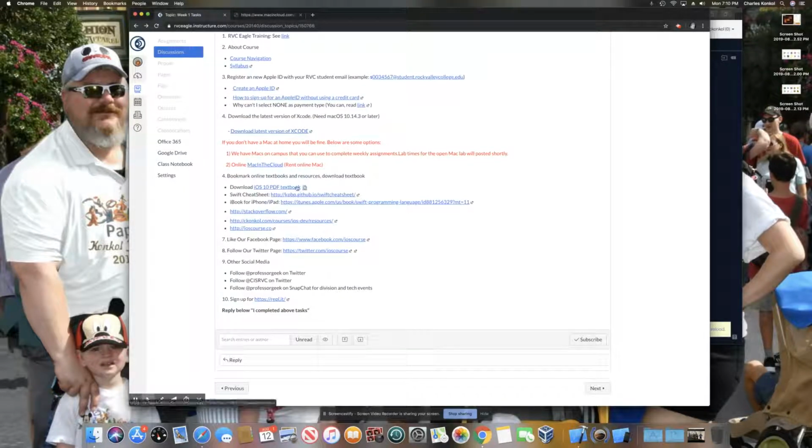Bookmark the PDF for the book that we're going to be using, and we'll be updating and adding a new one shortly for iOS 12. But you can go ahead and download this one right now anyway for week 1, even though I'll be adding an updated book here in a bit. And you'll download this PDF to your computer.